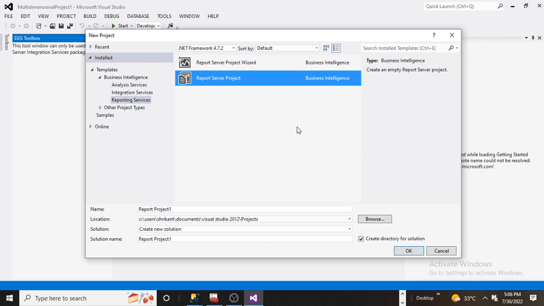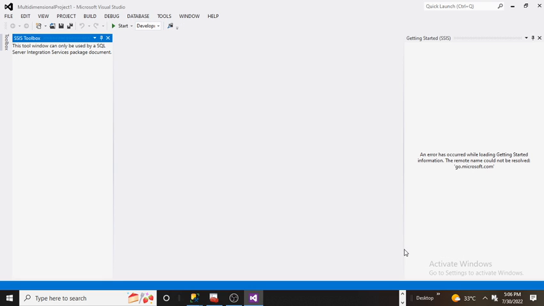So just select the Report Server project and give it a proper name here. I'm giving it the name My Project One, first project. You can give any name, and if you want to change the name of the solution, you can change the solution name, and if you want to create a directory for this, you can. So just click on OK. The moment you click on OK, in the background the project gets initialized and created, right?